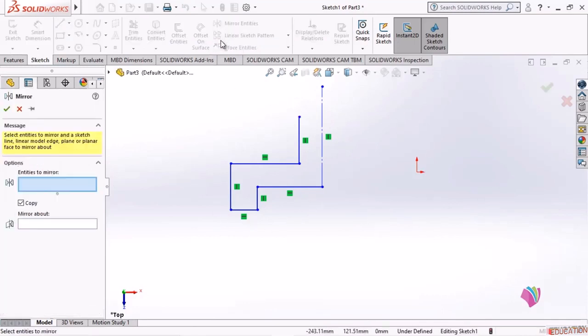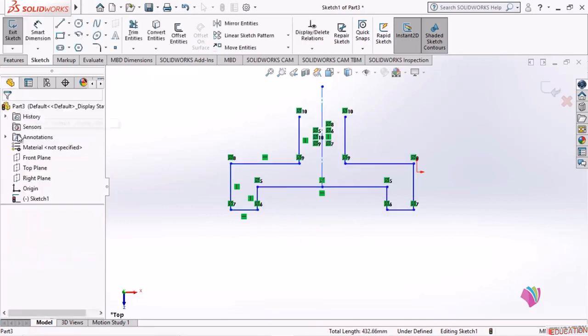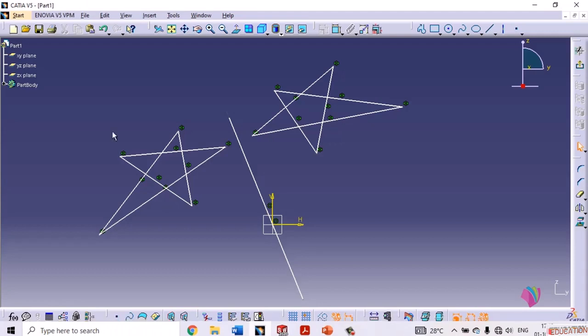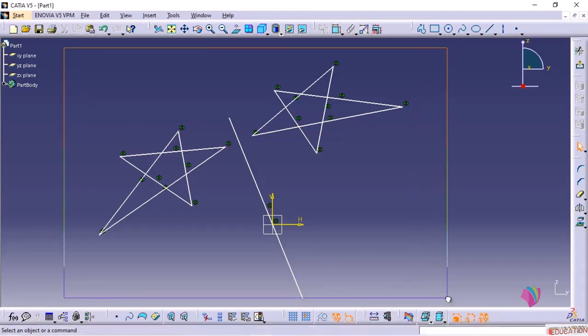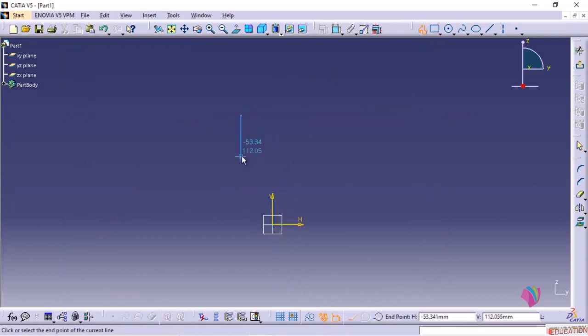So we will go for mirror entities, select this object, and now mirror about this object. Click on OK. Very easily we have created the other side. Now in CATIA also we will have the same application. Let us delete this, and suppose I create this kind of feature, the same type of feature that I created in Solidworks.